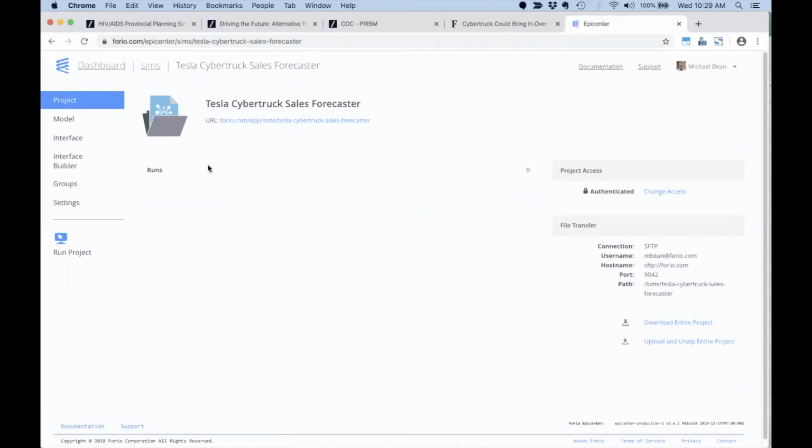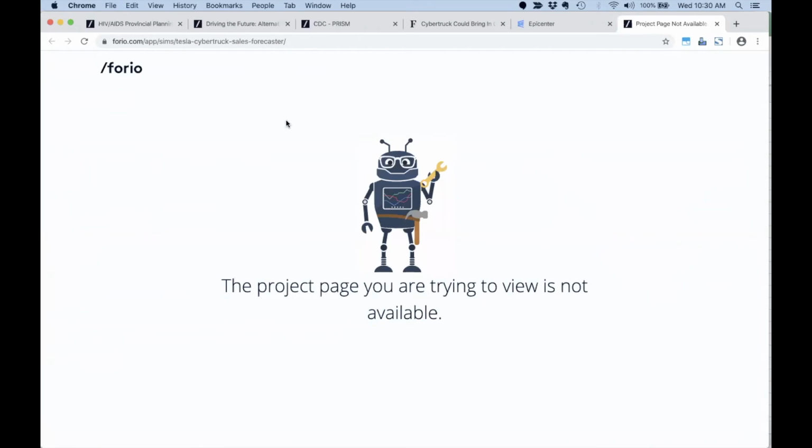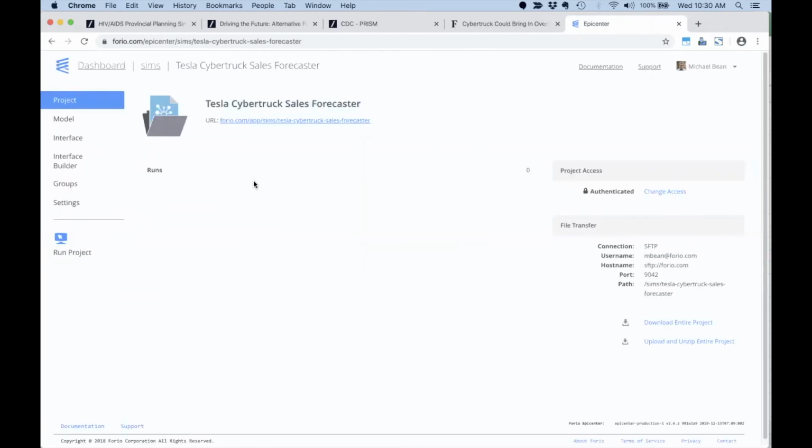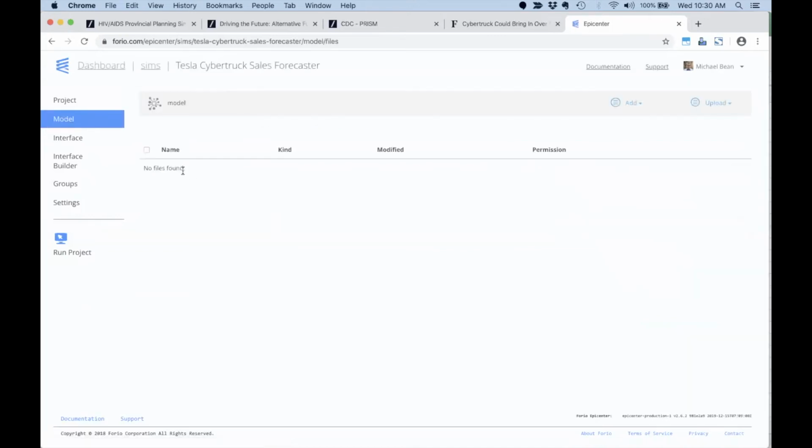And we have our new project here called Tesla Cybertruck Sales Forecaster. It has a URL, which I can click on, but it's not very interesting yet. It just has this robot saying the page is not available because, of course, we haven't put any content in there yet. What we have is folders where we need to add content in order to build the simulation. Here you can see a model folder, and right now it says file not found, so there's no models in our model folder. And we can correct that right now.